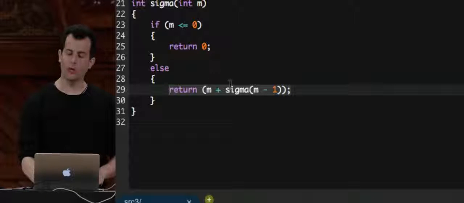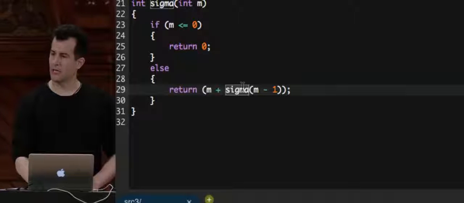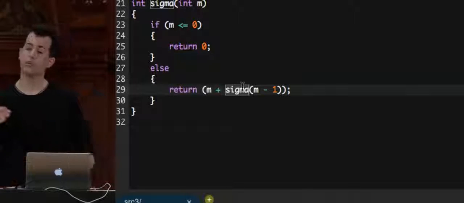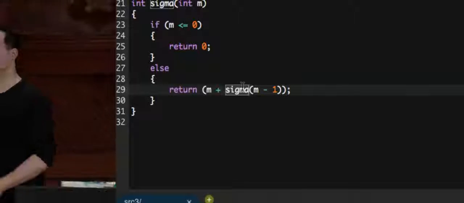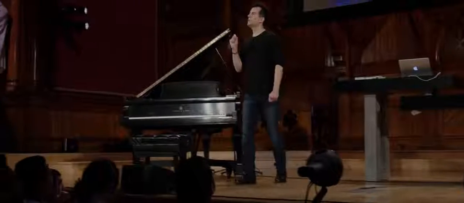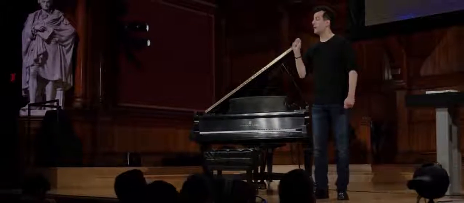But because you're calling the same function again, that's actually OK. A function can call itself. Because if you think about where the story is going, now sigma gets called in this story with sigma of 9. What does the code do? Well, sigma of 9 returns 9 plus whatever sigma of 8 is.